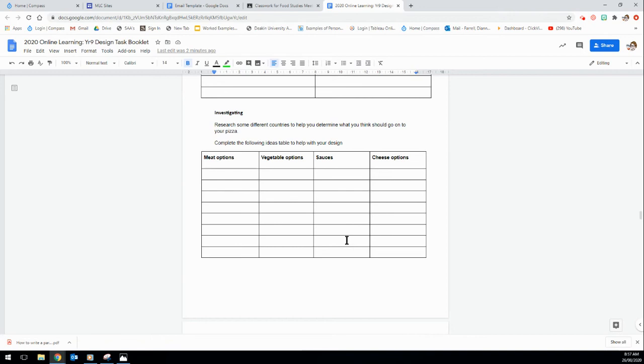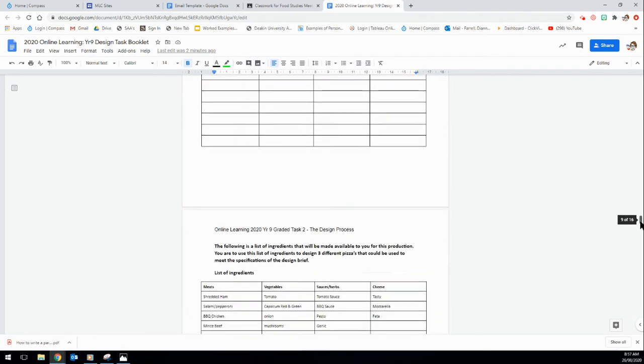What sauces could you use on a pizza, and what are the cheese options that you could use on a pizza? I would expect this to be completely filled in. There should be no gaps here, okay? Maybe sauces. There might be only a few that you can think of, but everything else should definitely be filled in, okay? So let's move on down the page.